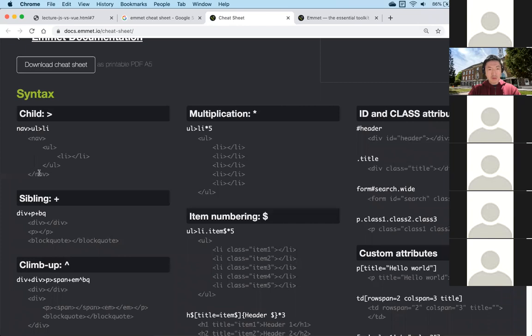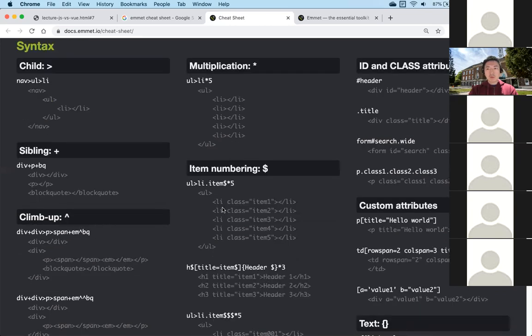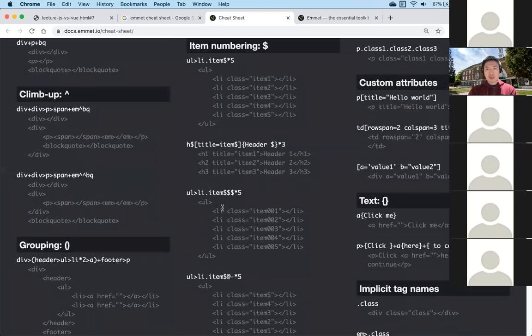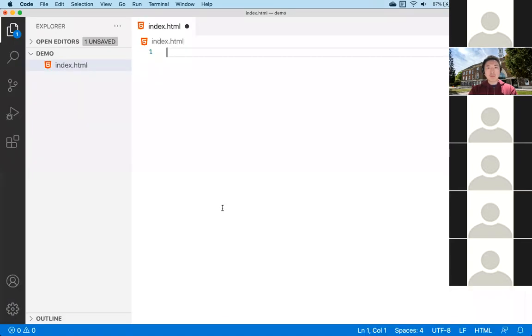Instead of typing all of these, you can type nav, then the greater-than sign, ul, then li, and it will create this for you. If you use the plus sign, it gives you something not nested, just siblings. And you can do multiplication: if you type li times 5, it gives you five of these. I will start to use some of these as I go on. I'm not going to cover everything, but it's actually not that many, and it will make you type much faster.